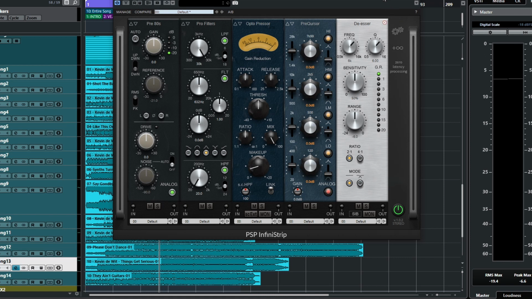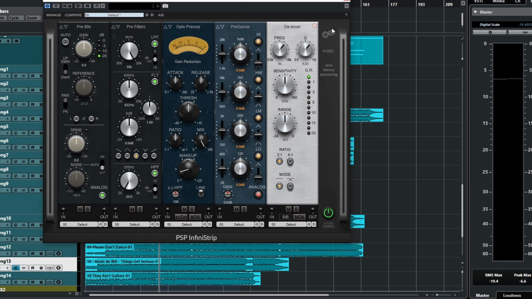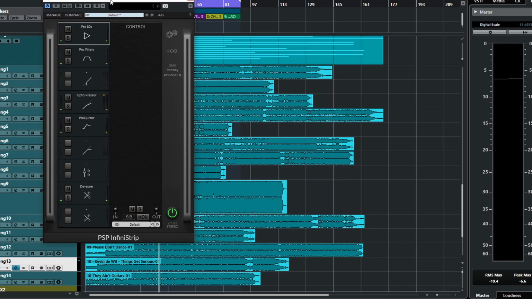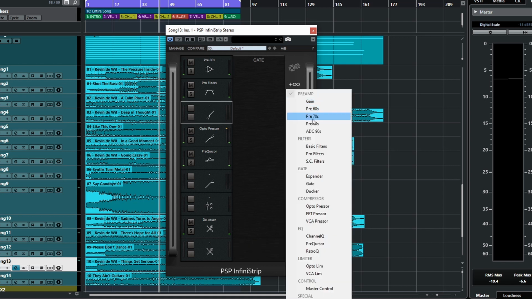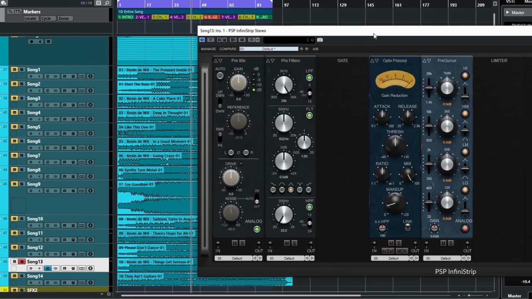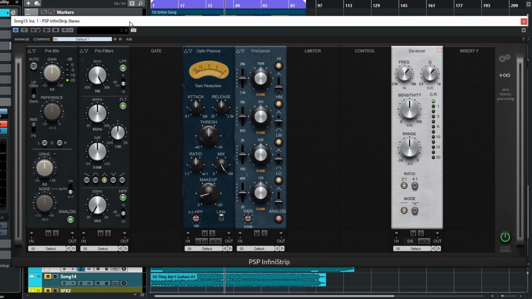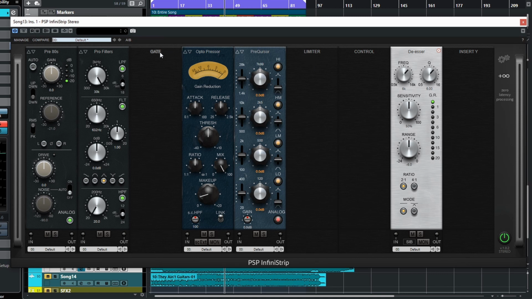Now, the other way to do it is only if you are in full view mode. Well, actually, before we do that, let's have a look at mini mode. So if we are in mini mode, we can do the same thing. We can click plus and we can add our module there. If we are in full view mode, we can actually click on the name of the various panels and add in a type, all right? So for our gate, for our limiter, for control.